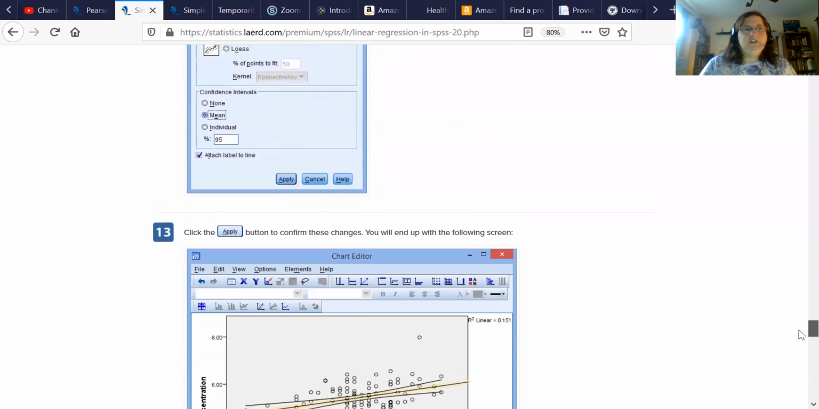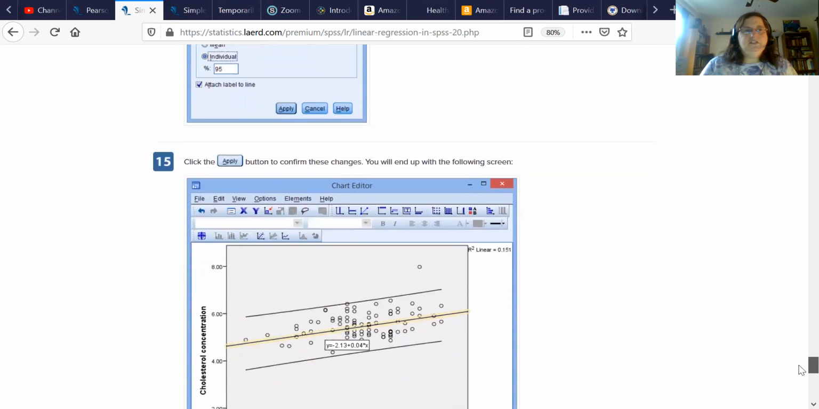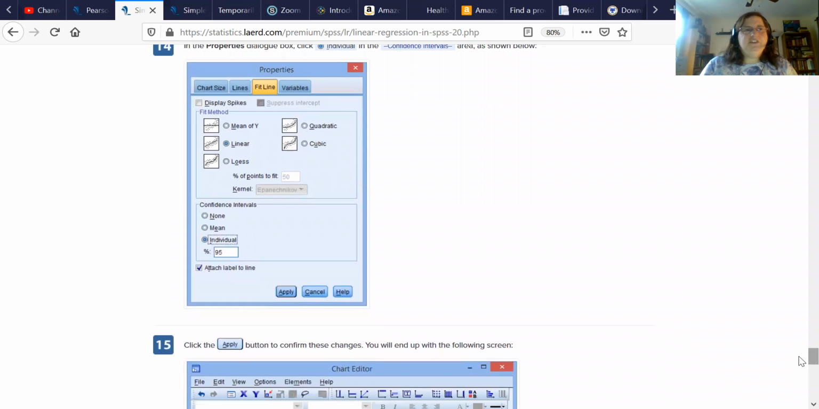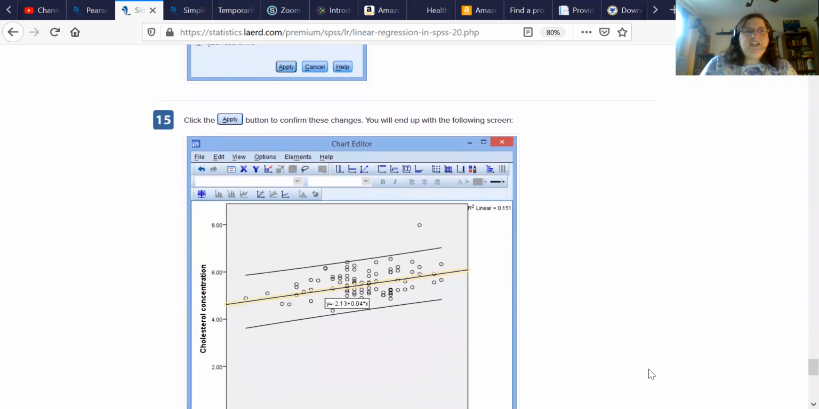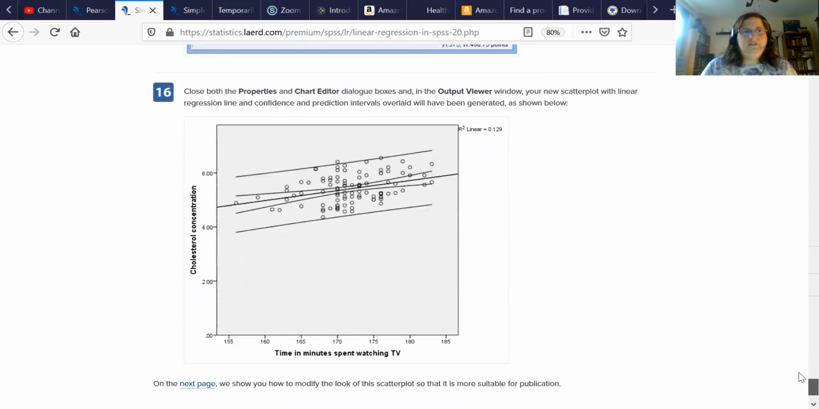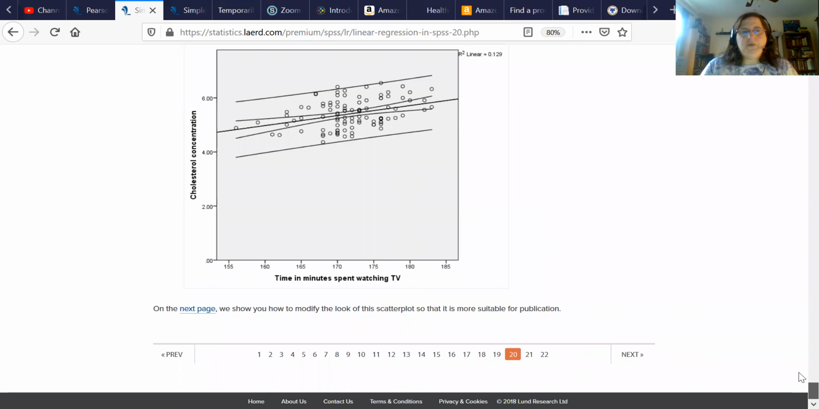So I'm going to actually skip past this and show you that if you'd like to add a prediction interval, you just click off individual under confidence intervals. And then you'll get something like that. Okay, and that's just showing you for each value of X, what's the 95% confidence interval around the Y. And that's if you had done both kinds of intervals together. All right. So that is pretty much the linear regression.